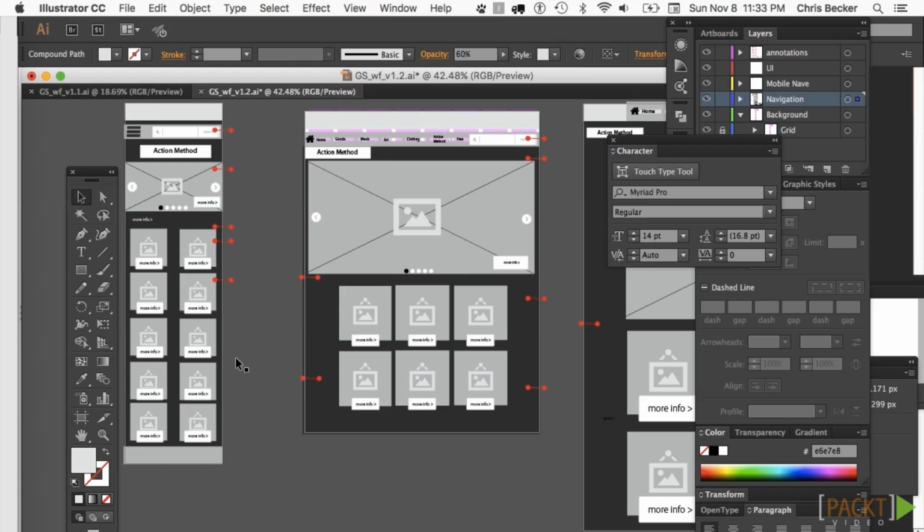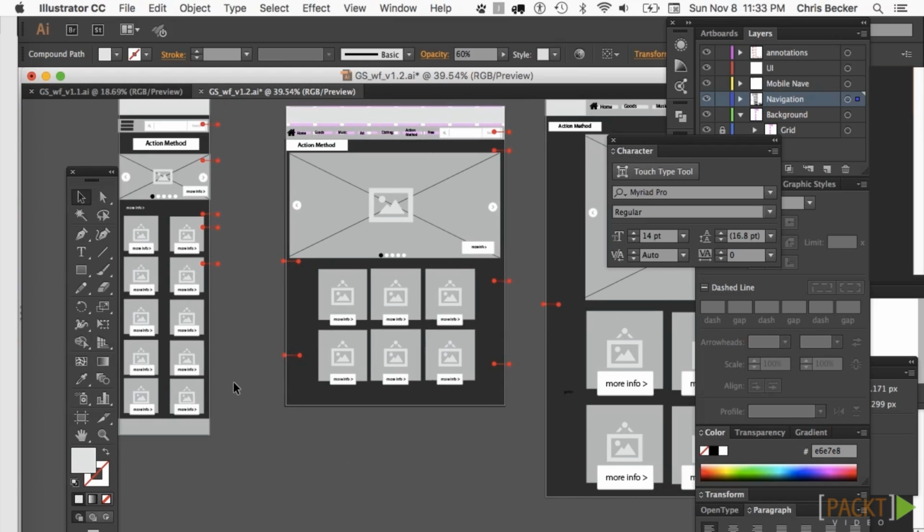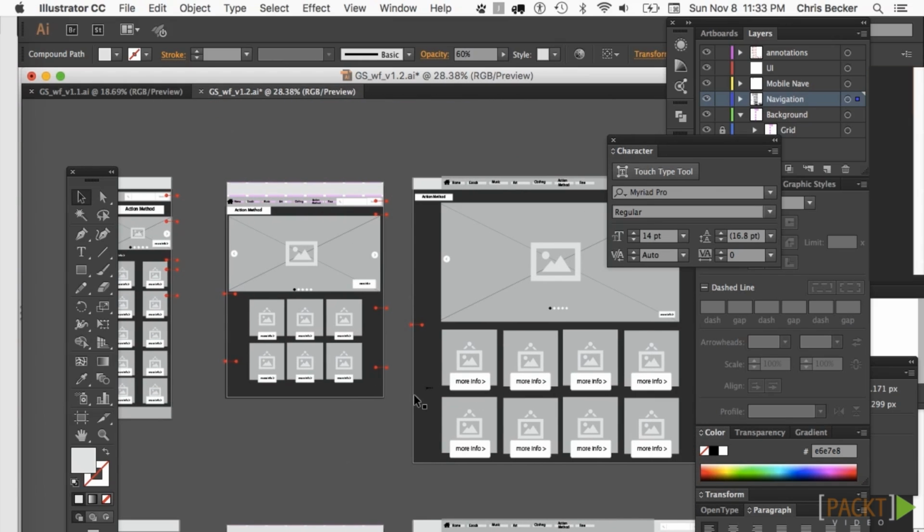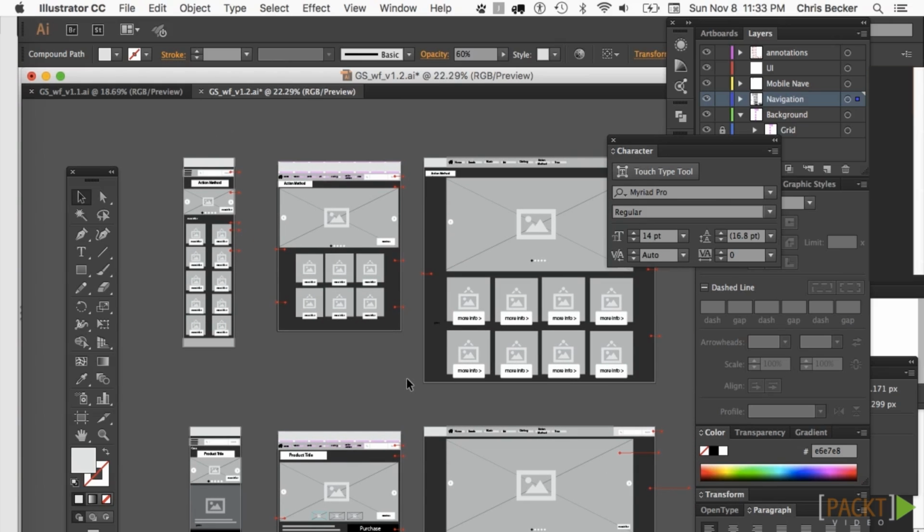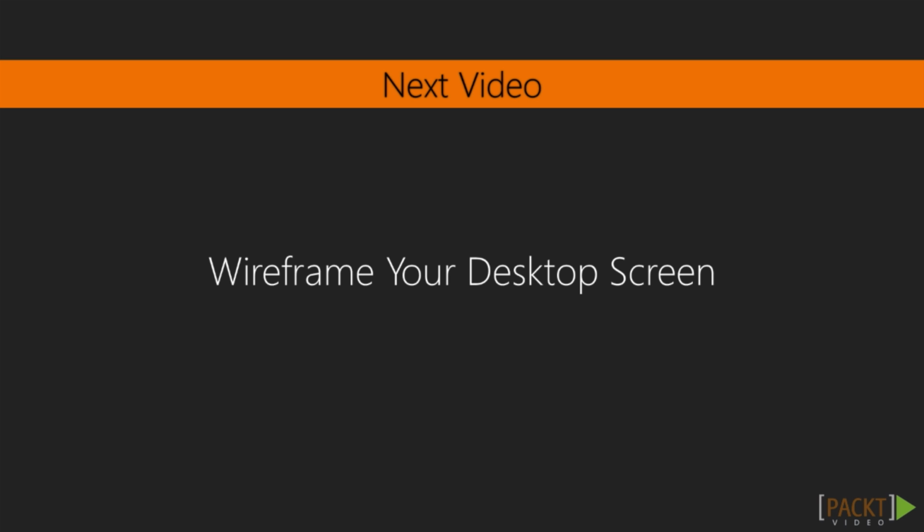We are starting to see how this system is working between screens and fleshing out major sections of the website. Up next, we're going to do this exact same process, but moving from tablet to desktop. And this will complete our responsive wireframing. See you then.